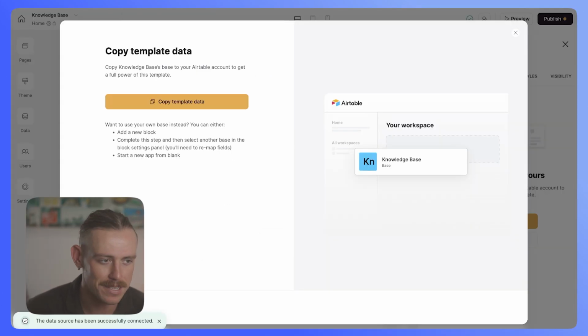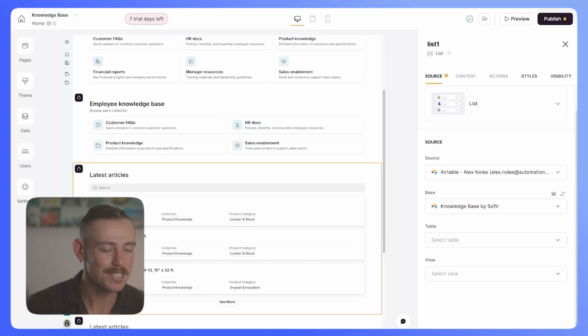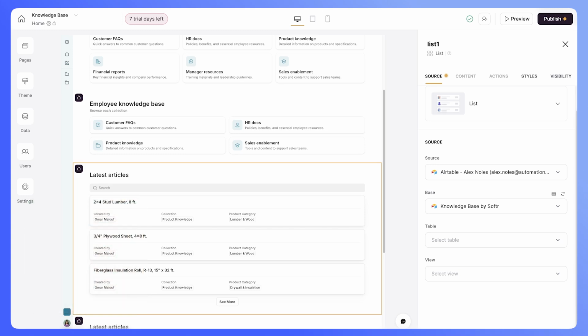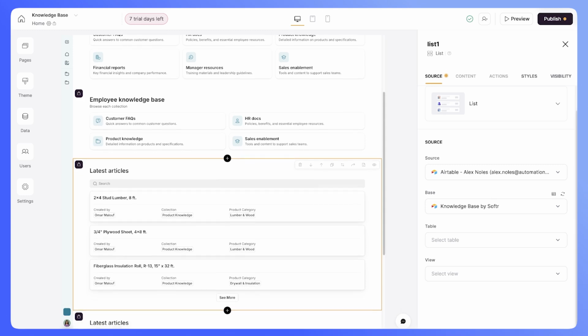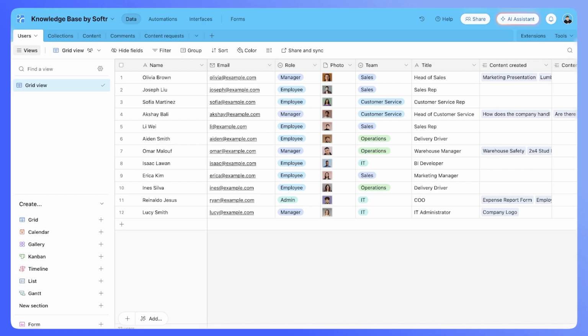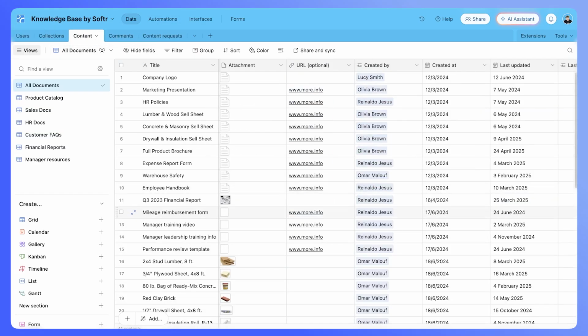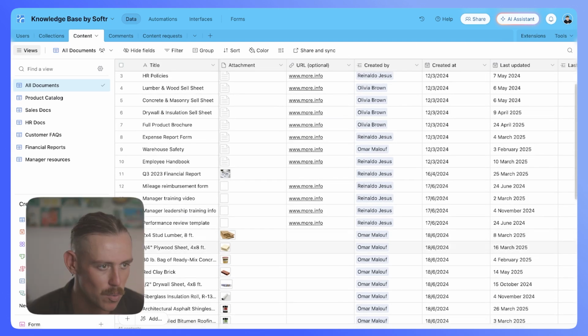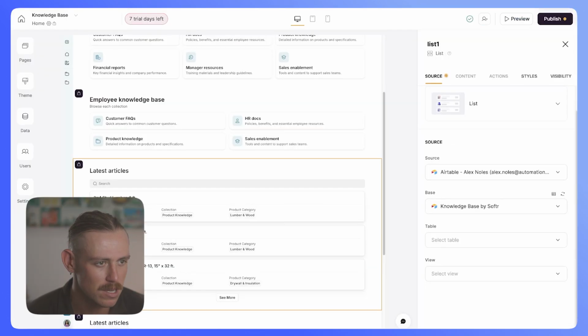So once you've connected your Airtable account, you'll then be asked to copy template data into your pre-existing base. So we'll select that. Okay, so we can see that Airtable has been successfully connected, and we've got our database that we copied now connected to this element. We'll just want to ensure that we select the correct table. So we can see here that we've got some articles, 2x4 stud lumber, etc. If we jump into our Airtable database and we select the content table, we'll notice that we have the same title there. So we know that the content table is the base we want to select. So we'll select content here.